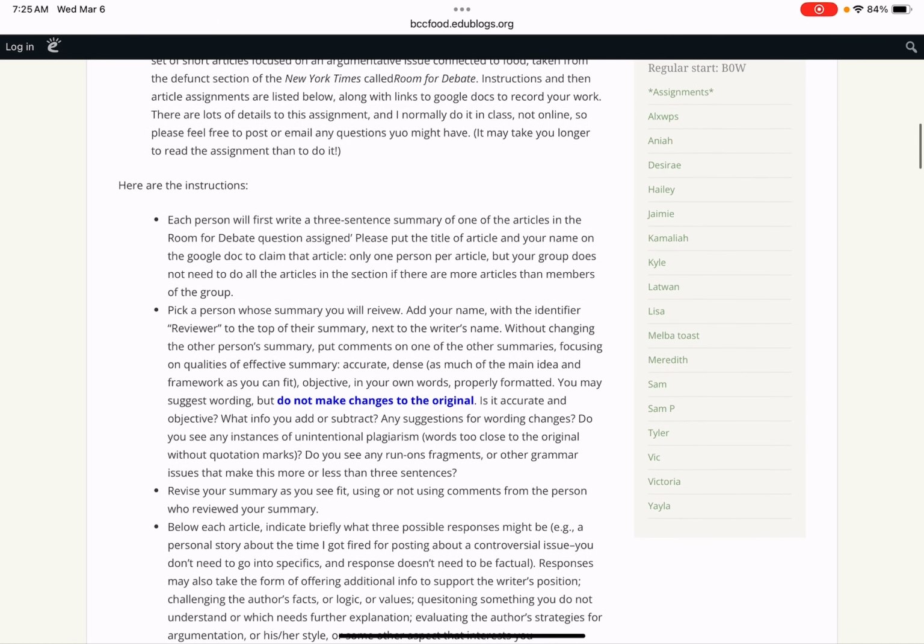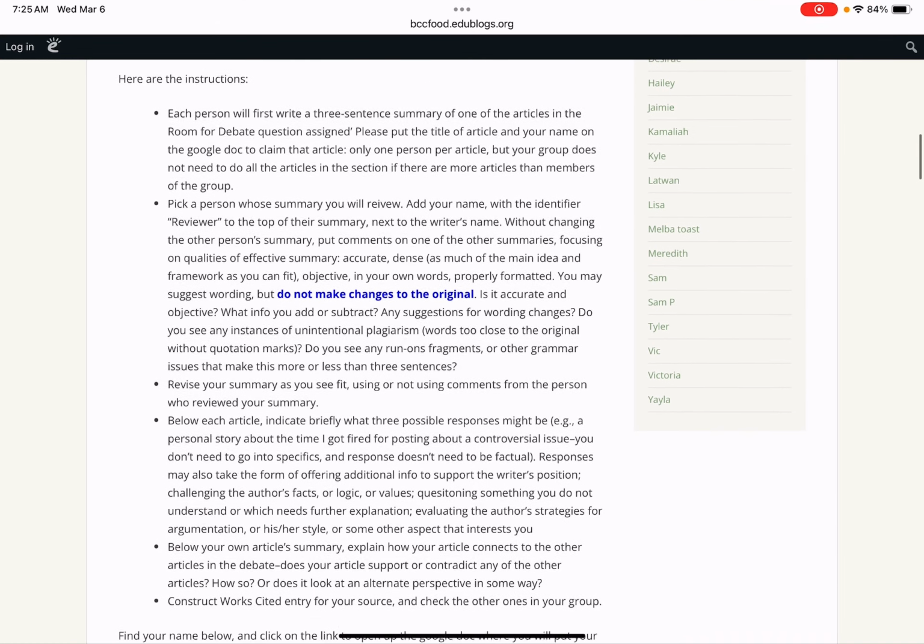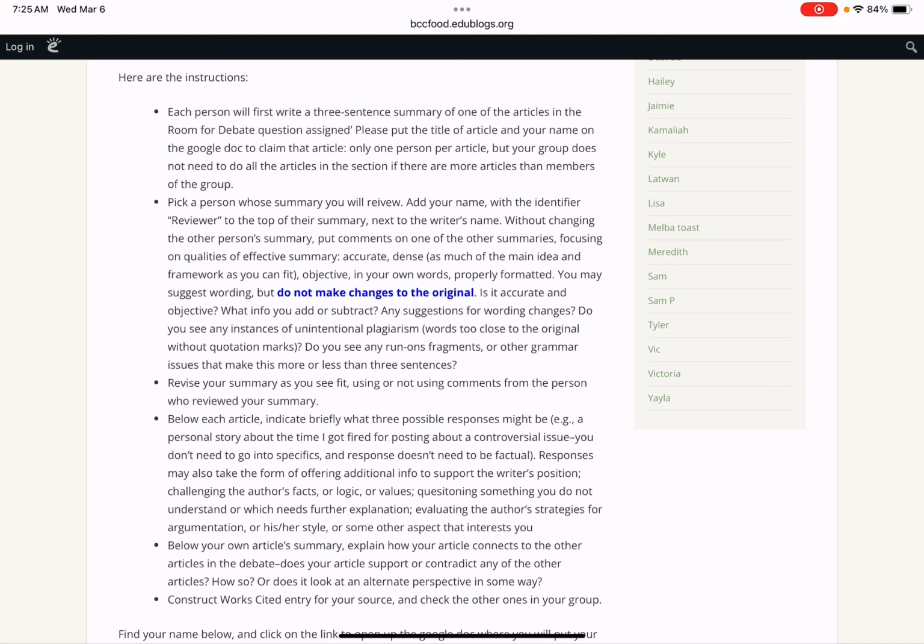Okay, so now you're going to look down at these bullet points here. Here are the instructions. Each person will first write a 3-sentence summary. Okay, put your name on it. And then you're going to review. Once you've done your summary, find somebody else's summary and review it. Put your name at the top, as you saw on the Google Doc we looked at.